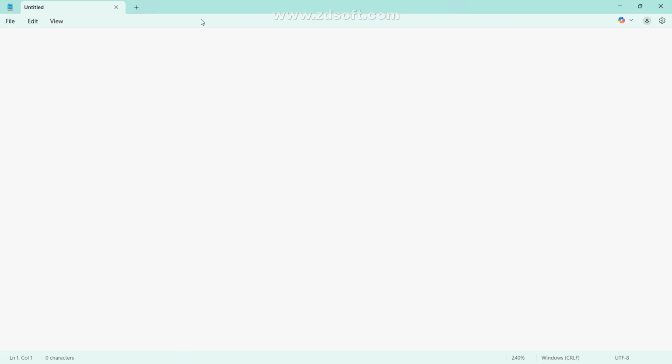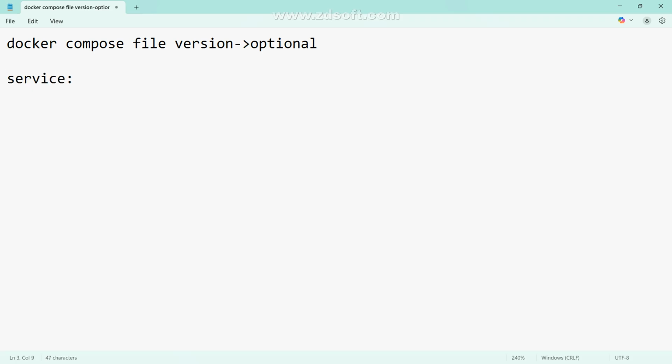According to Docker Compose, we need to specify the version, the Docker Compose file version. This is optional now. Next, we need to specify services. Services is the predefined keyword. Within services, the next level is we are going to specify the service name. What is the service name?